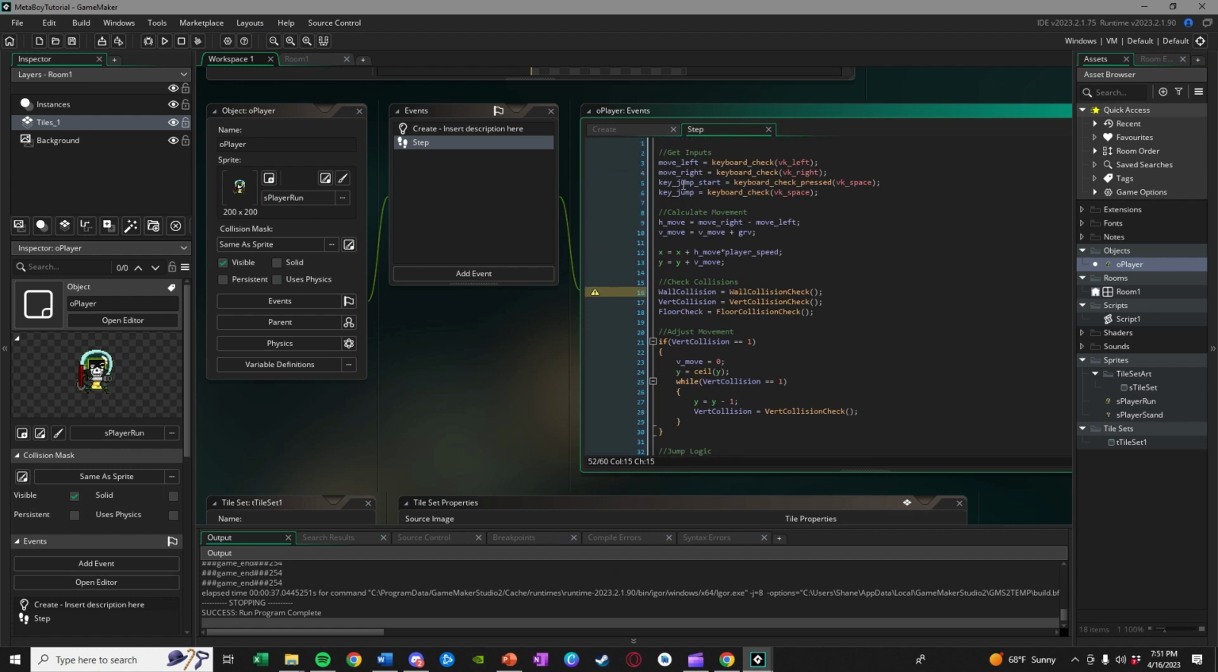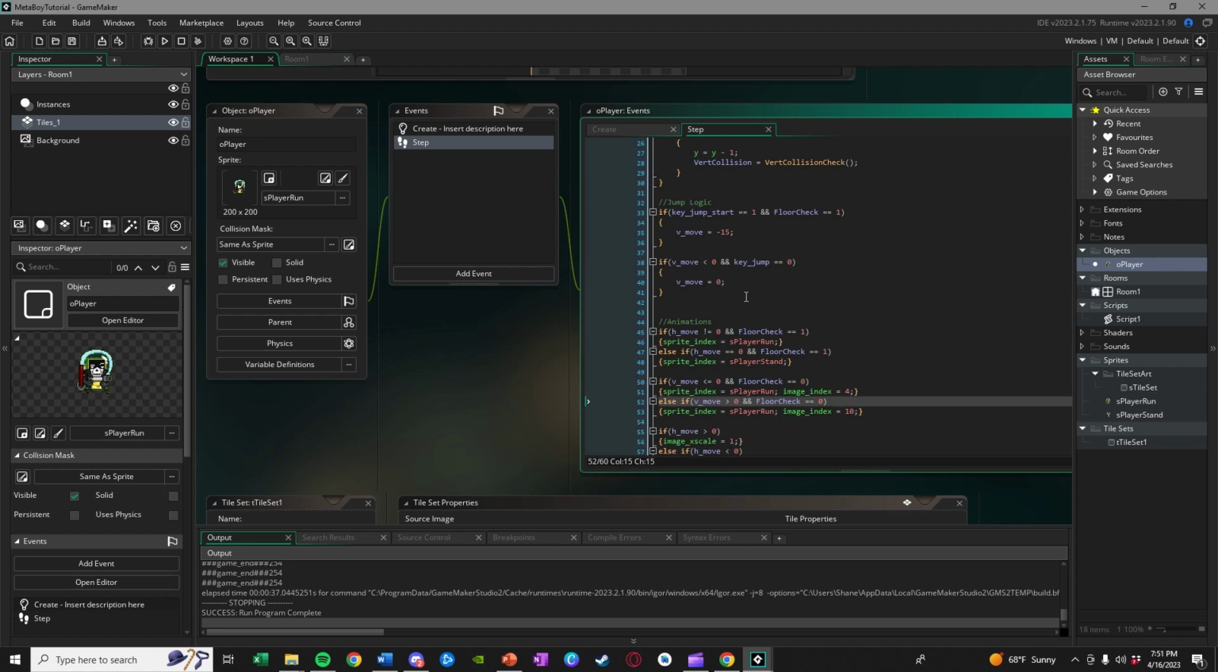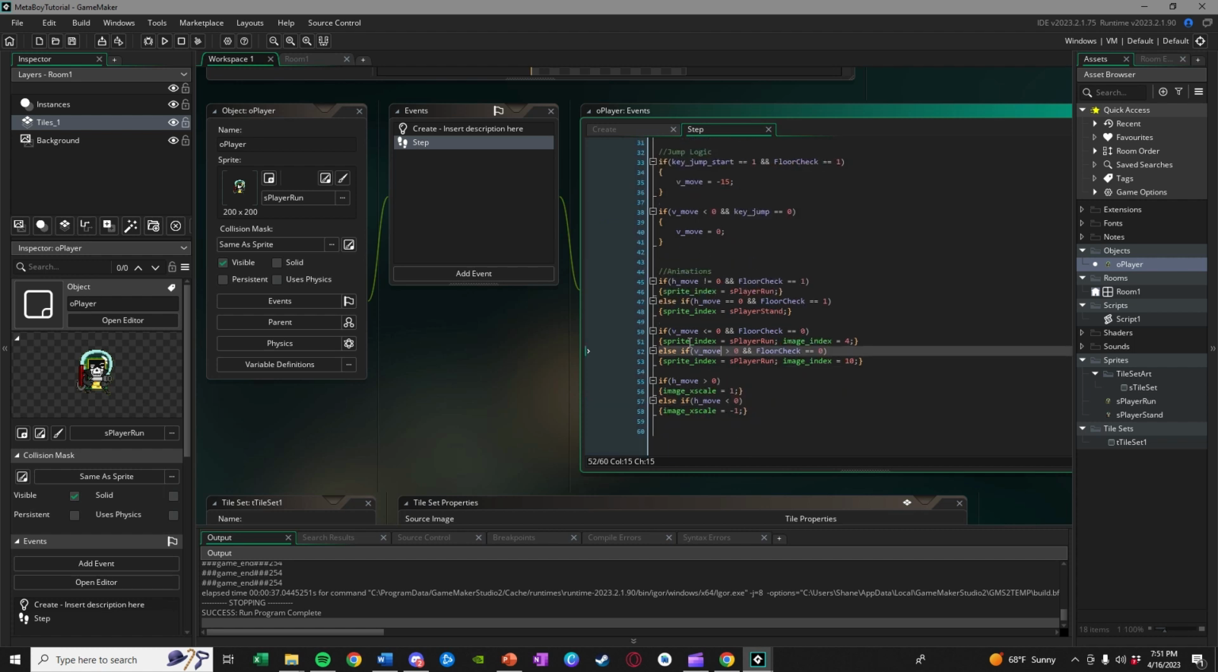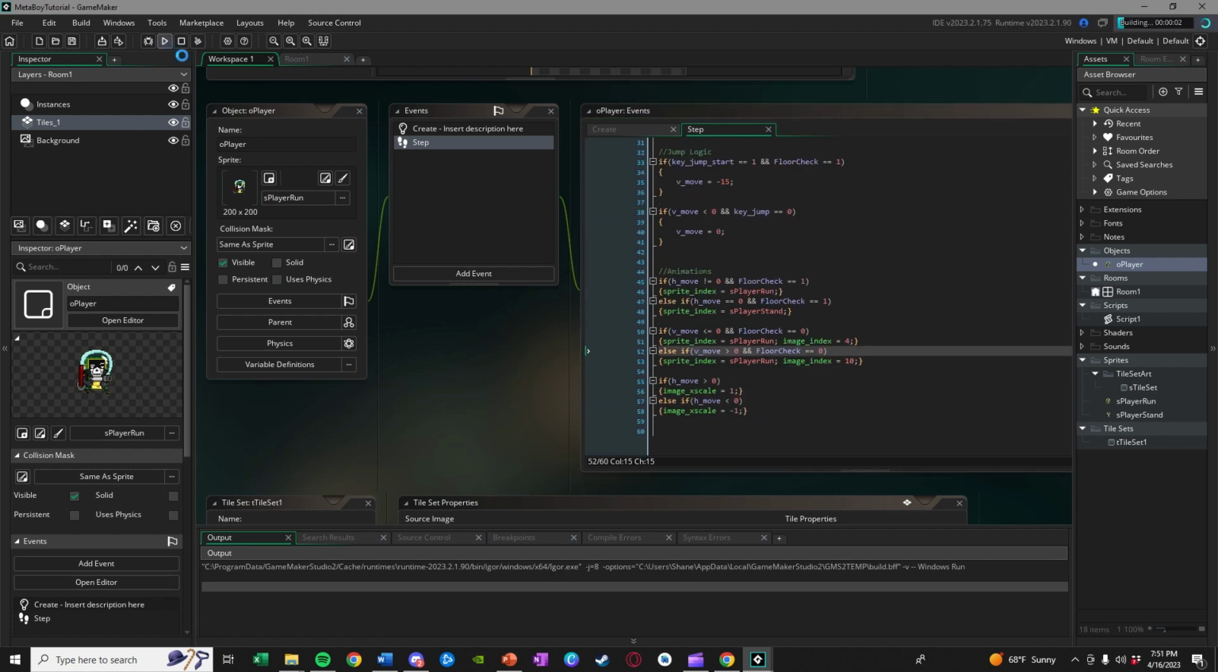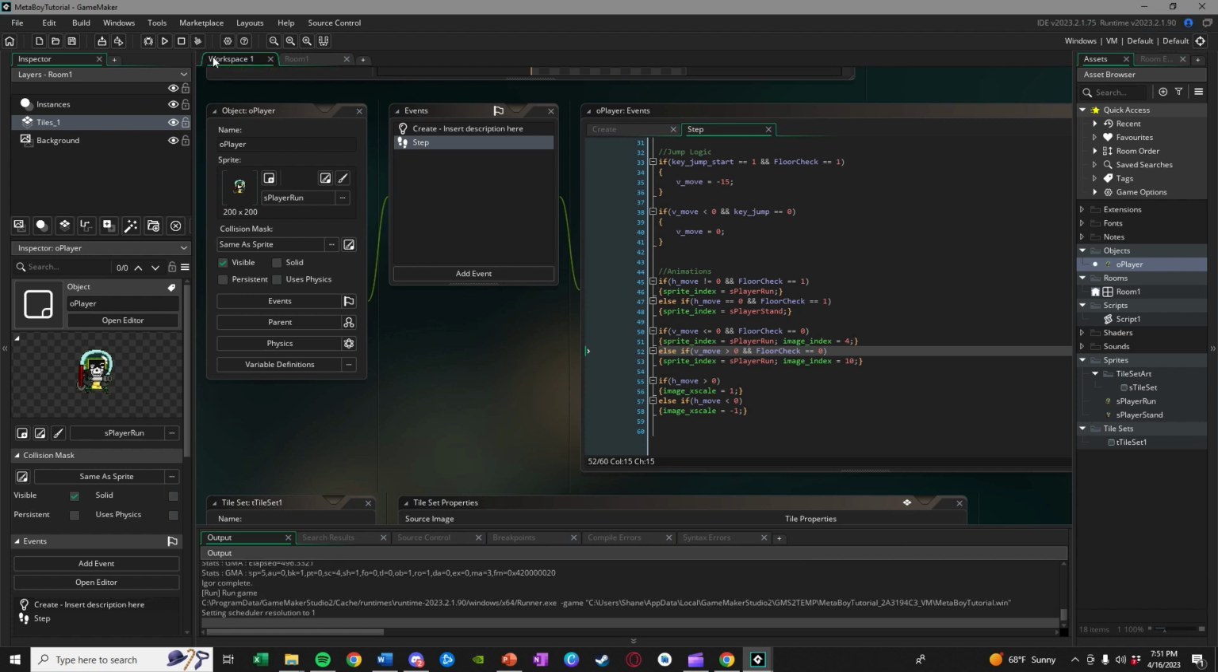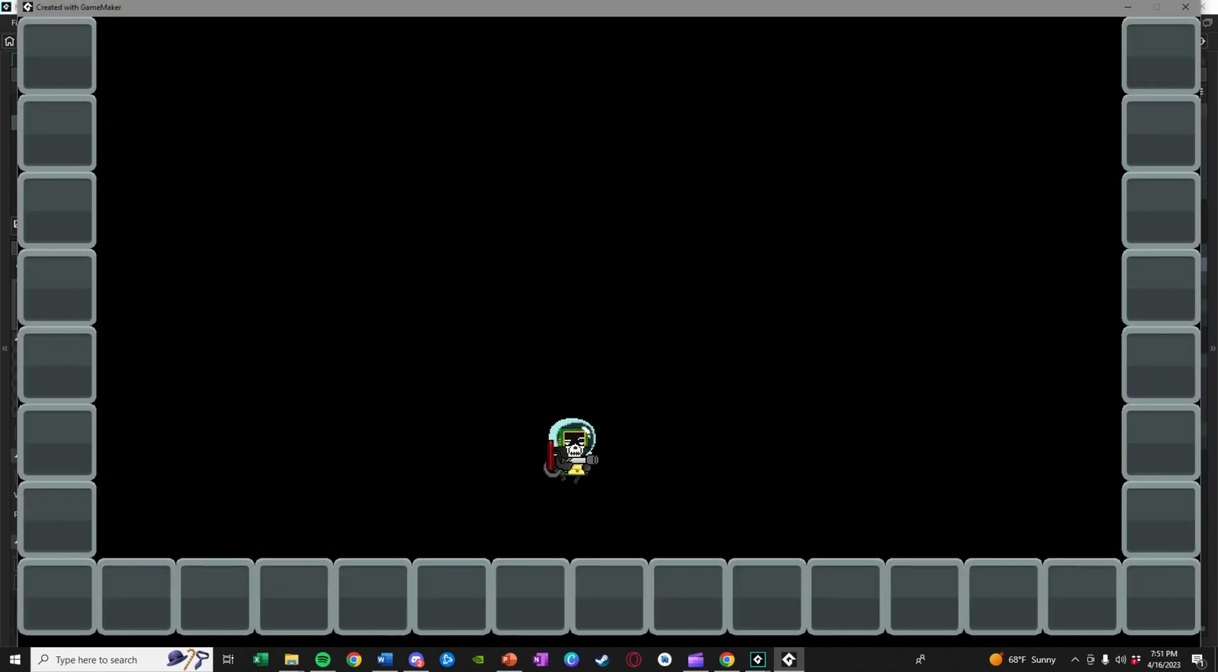Alright, so we got our jump keys in here. We have our jump logic in here. And we have our animations. Let's see what happens. Alright. You can jump. You can see the animation change while you're in the air. That's pretty cool. I can jump low with spacebar or jump high. It feels pretty good. One thing you're going to notice though, if I run into the wall, I'm going to get stuck.